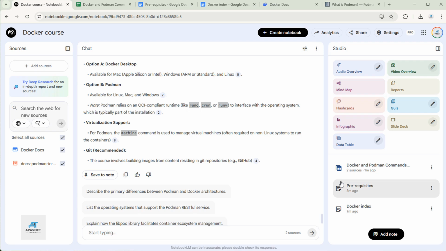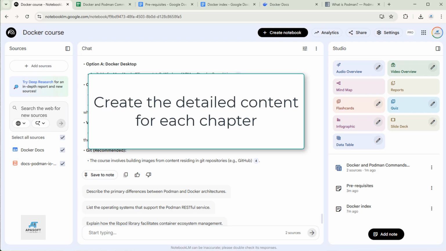Now, what's next? Basically, I need to develop the chapters you suggested within the course index. So, what are we going to do? It's very simple. We'll select the index we created here, then go to the 3 dots and add it to the data sources on the left.